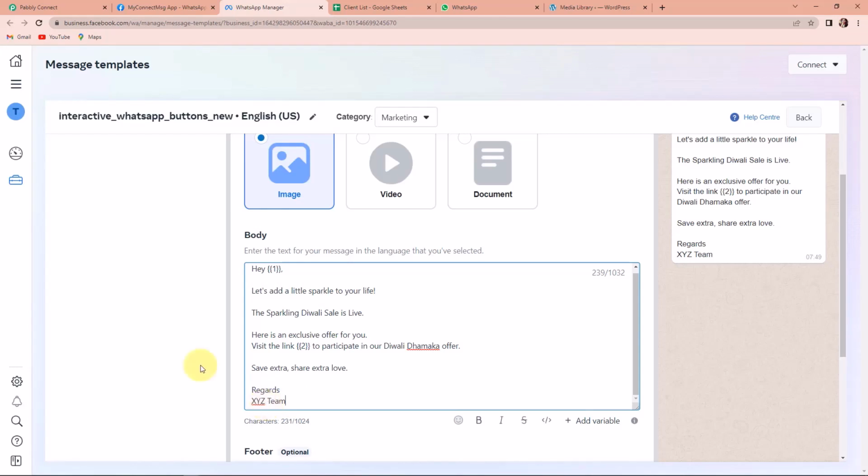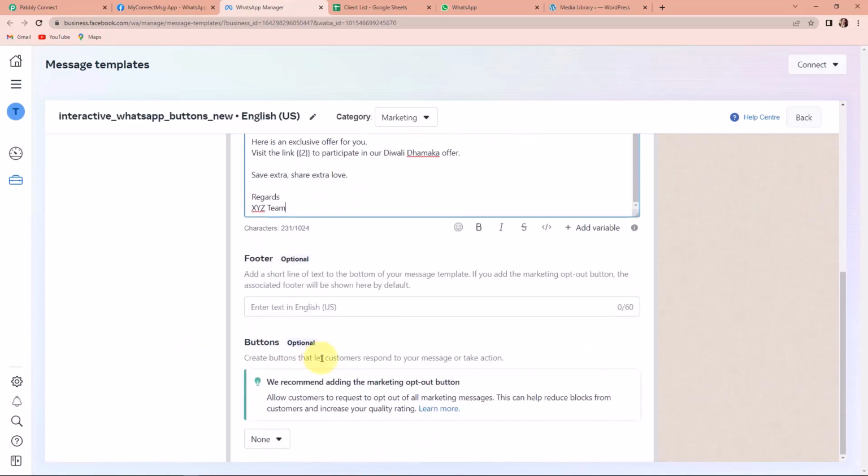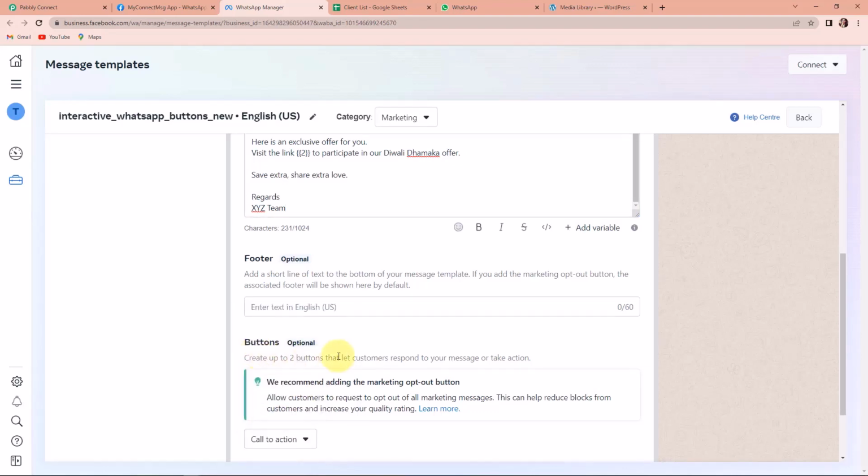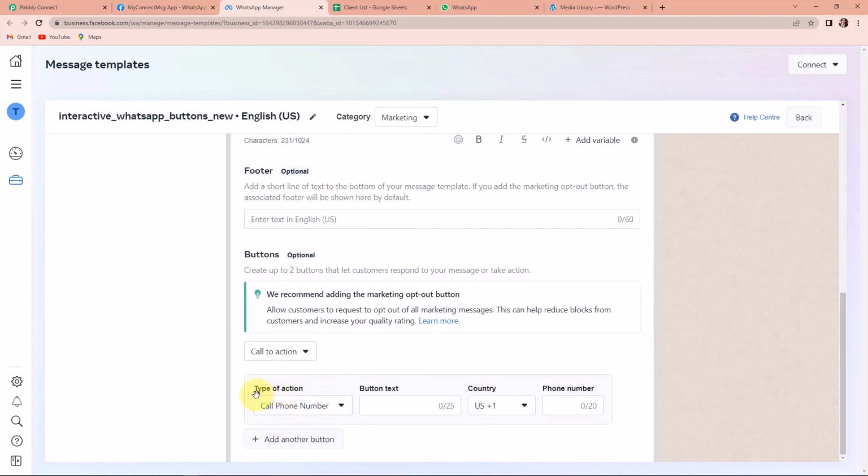It will be static. Now as I come down, here you can see buttons. So I am going to look for call to action buttons. Let's click on this. And as I go down, what is the type of action?